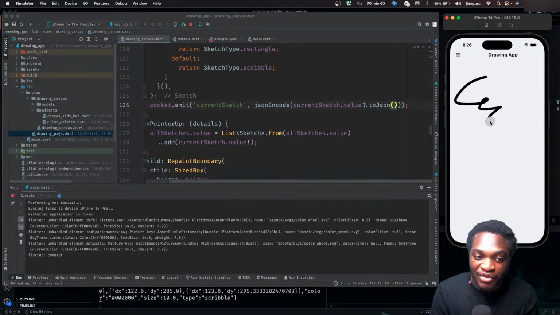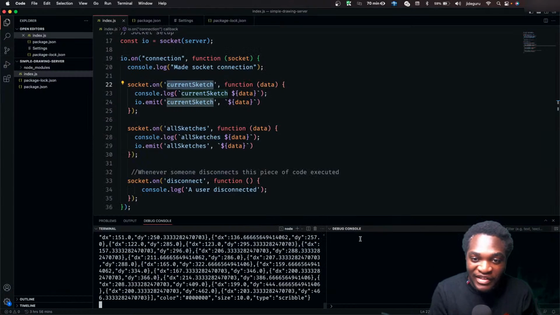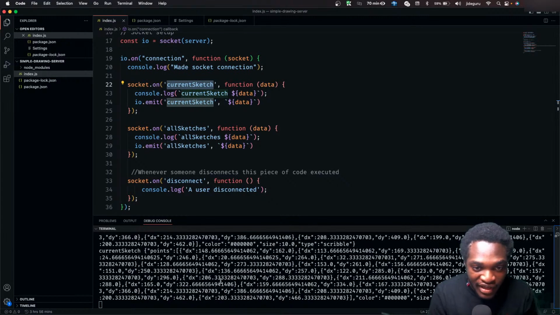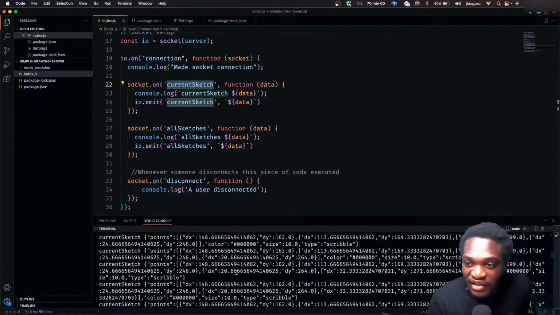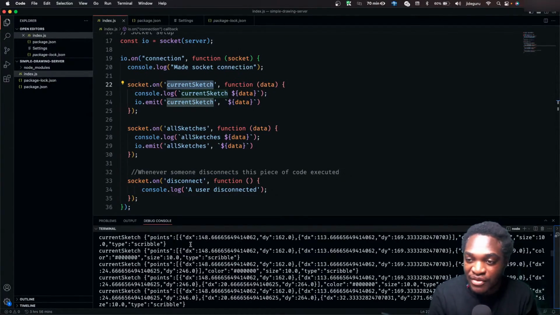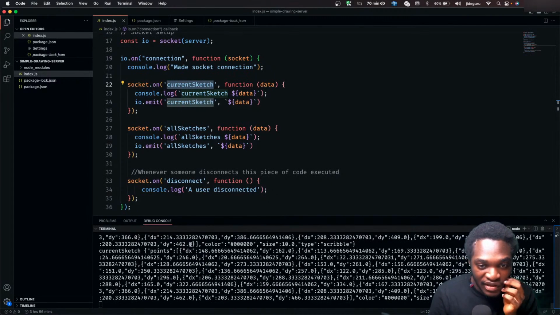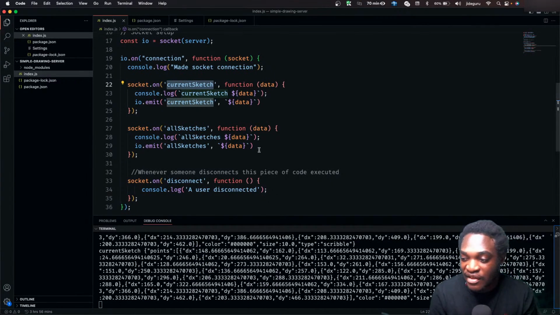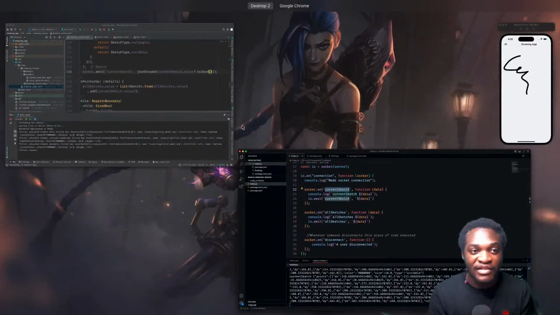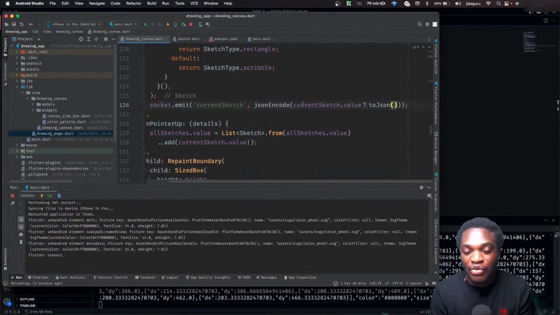Okay, so when I draw here, oh, nice. As I draw, we can see we have a lot of JSON here, which is good, which means this is working fine for our current sketch at least. So the next thing will be to send all the sketches also.